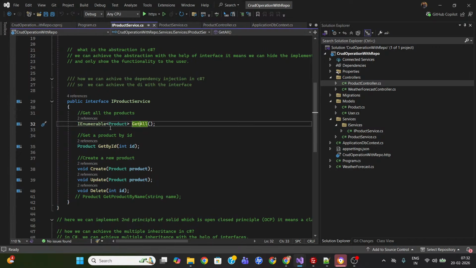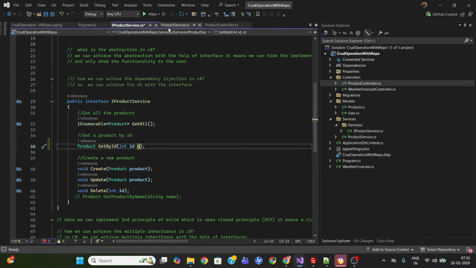if we want a new method, we can create, for example, a get product by name. We can make a new method rather than changing here. If we change here, multiple places will give an error, because the implementation is done in the service and also used in the controller. So we would need to change multiple times.